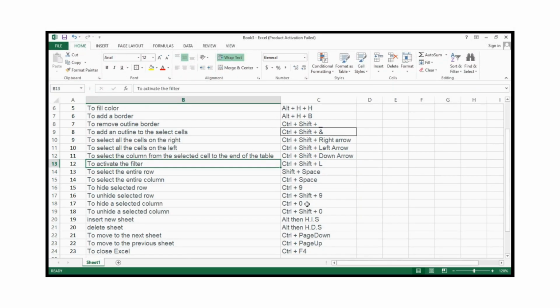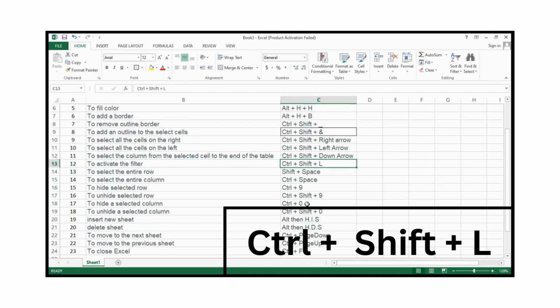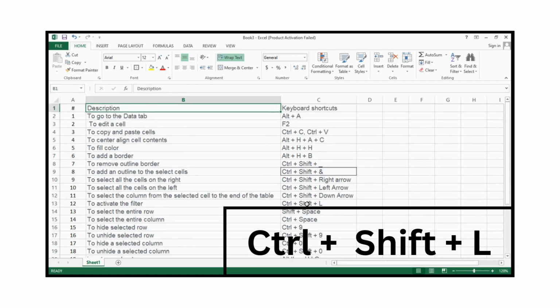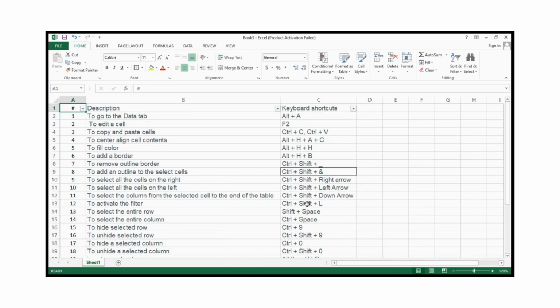To activate filter, most commonly used in Excel, Control Shift L is the shortcut to activate the filter. If I want to add a filter in the data, we have to press Control Shift plus L. Now you can see the filter has been placed here.